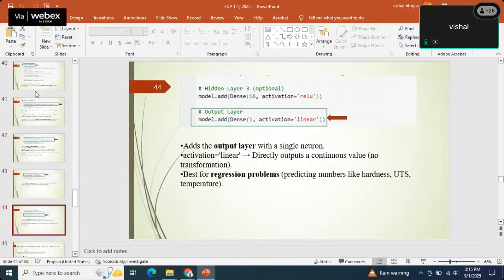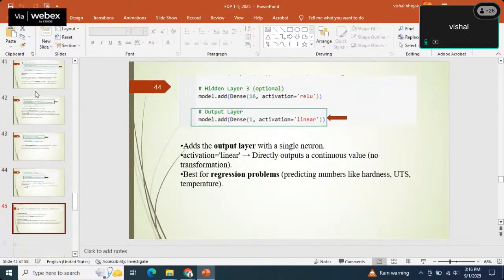Now the output layer. In the output layer, we have only one response, which is yield strength. So we add the output layer with a single neuron, and we need a linear activation because yield strength is a continuous value, so it directly outputs a continuous value with no transformation required. This is best for regression problems, as we are predicting the yield tensile strength. So we have formulated the output layer.